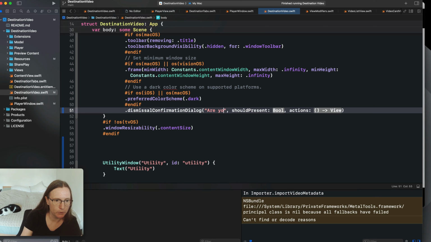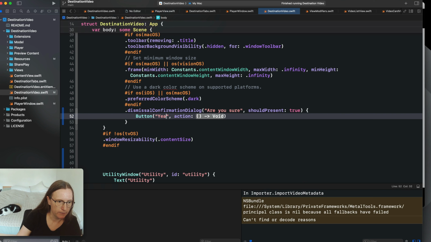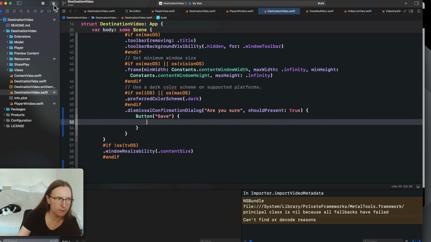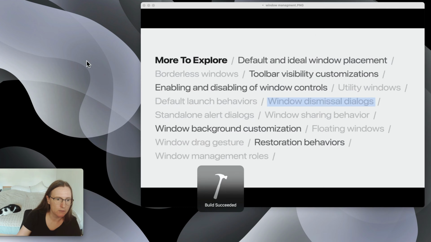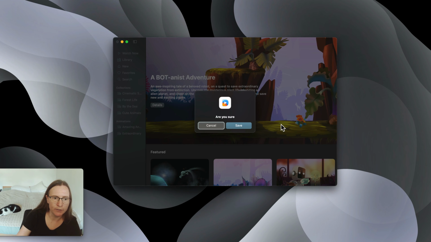Are you sure? Presented true. Actions. You can show some buttons. Yes. Maybe you want to save something. Or maybe the user has a document open and you want to make sure that he doesn't lose this data. So, are you sure you want to stop now? I still have my alert. If I close this, this is now showing the are you sure dialog.